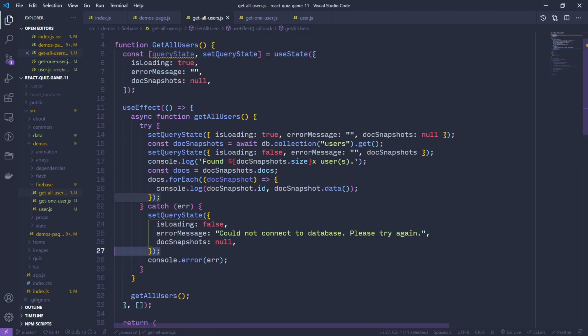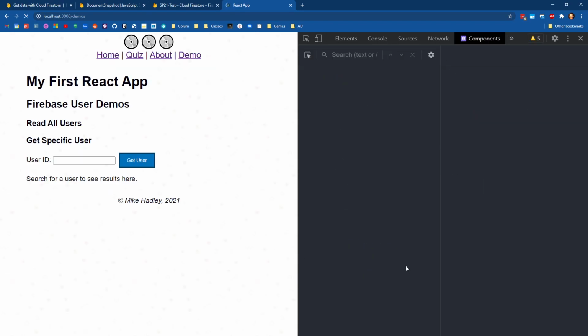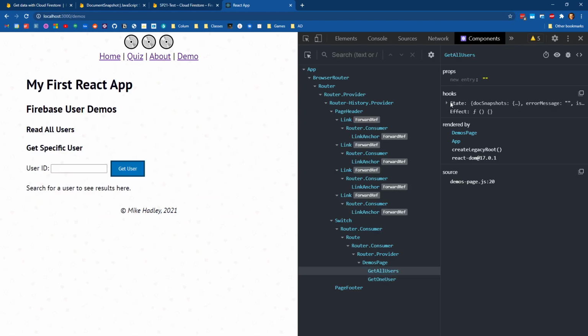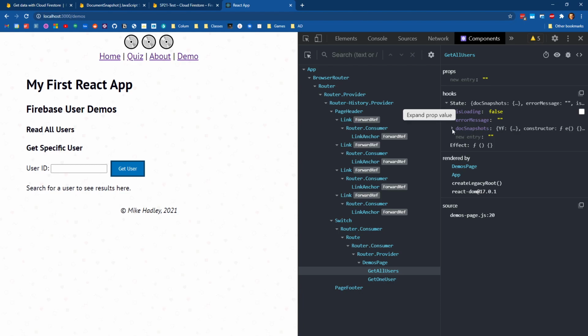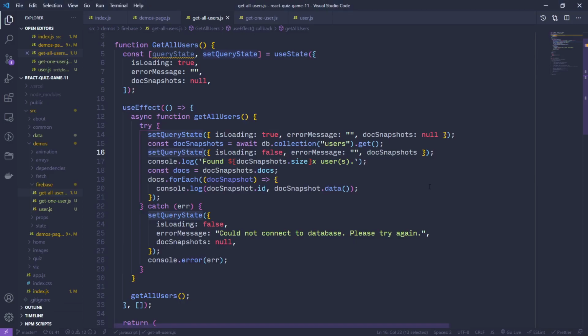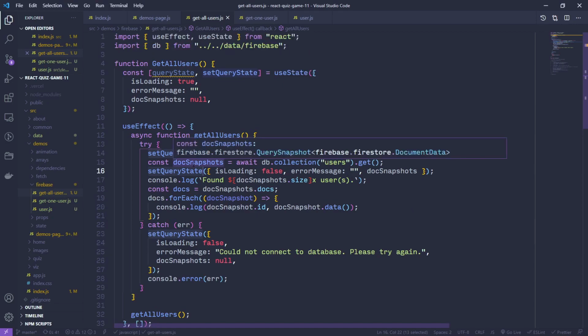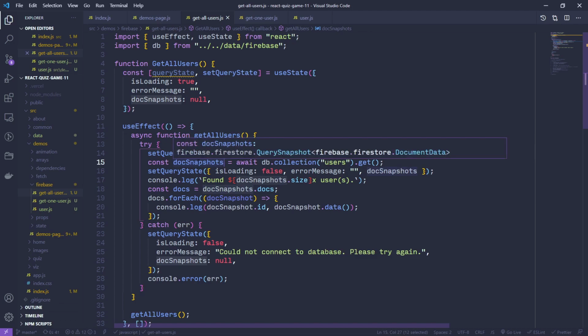So with that, we should be manipulating the state. The quick way to verify that is with our dev tools. And if I refresh the page and then look for get all users, we can see our state here. We're no longer loading, and we've got our snapshots in our state. And actually, now that I'm looking at it, I'm realizing this is not an array, because instead of storing the docs from that snapshot, we stored the actual snapshot itself.